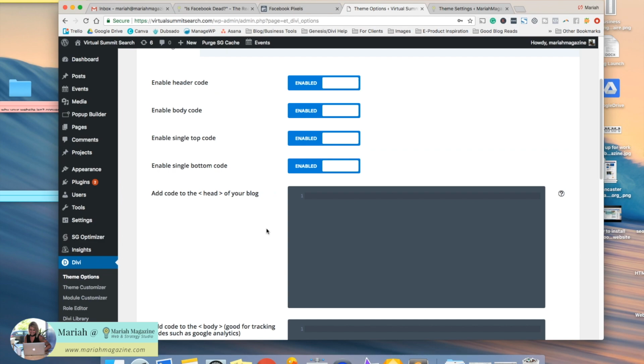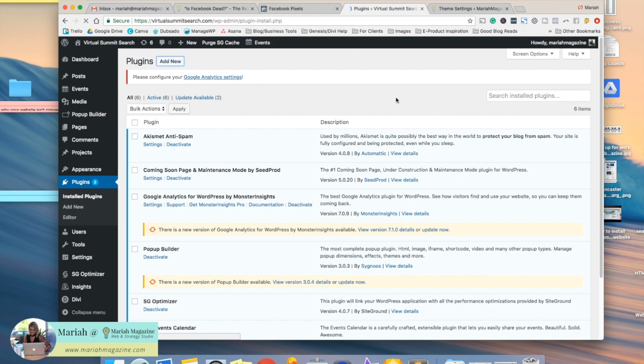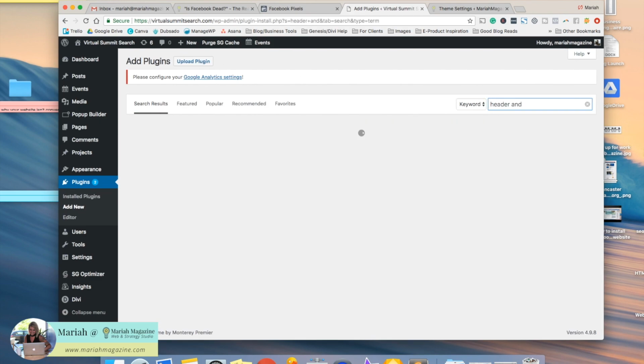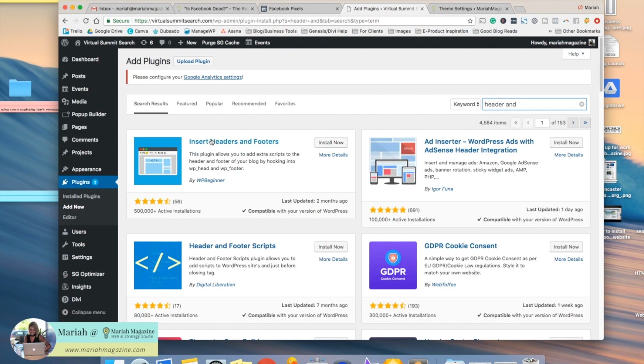If you're not sure where the option to place header scripts for your website is, I have a solution for you. We're going to go to plugins, and add a new one called Header and Footer. It looks like this, and it's by WP Beginner. Go ahead and install that, and once it's done installing, click Activate.